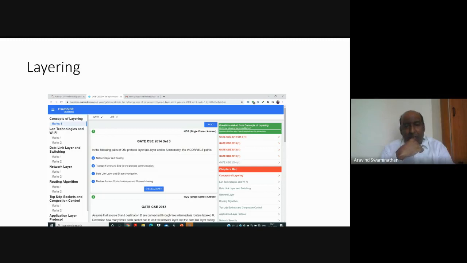Can you give the answer? Anybody? Okay, Gandhi has answered. Very good. C. So network layer and routing: the network layer is related to routing. Next, the transport layer is for end-to-end process communication. Then medium access control sublayer and channel sharing, they are related. Okay, fine.